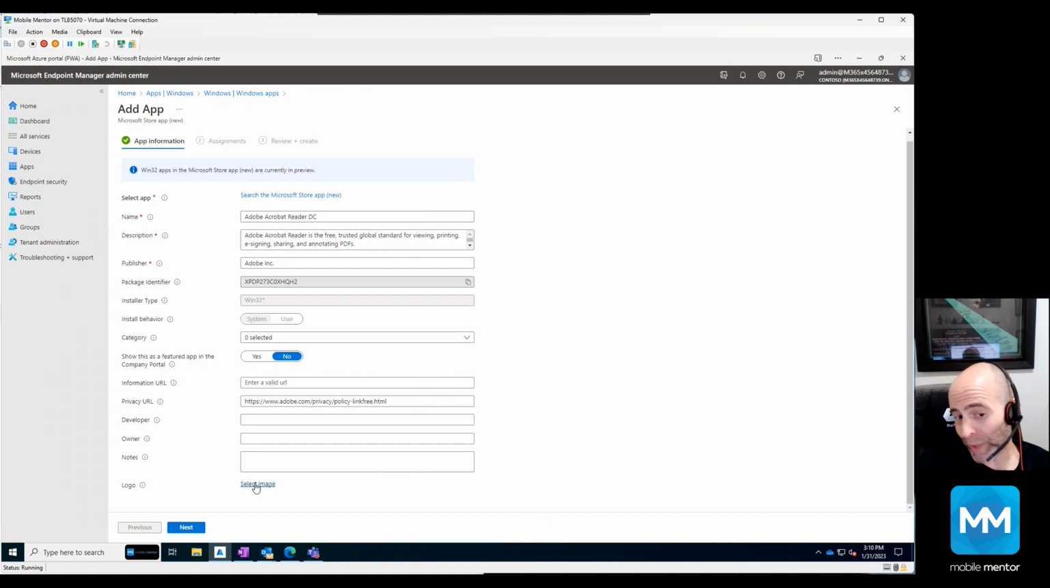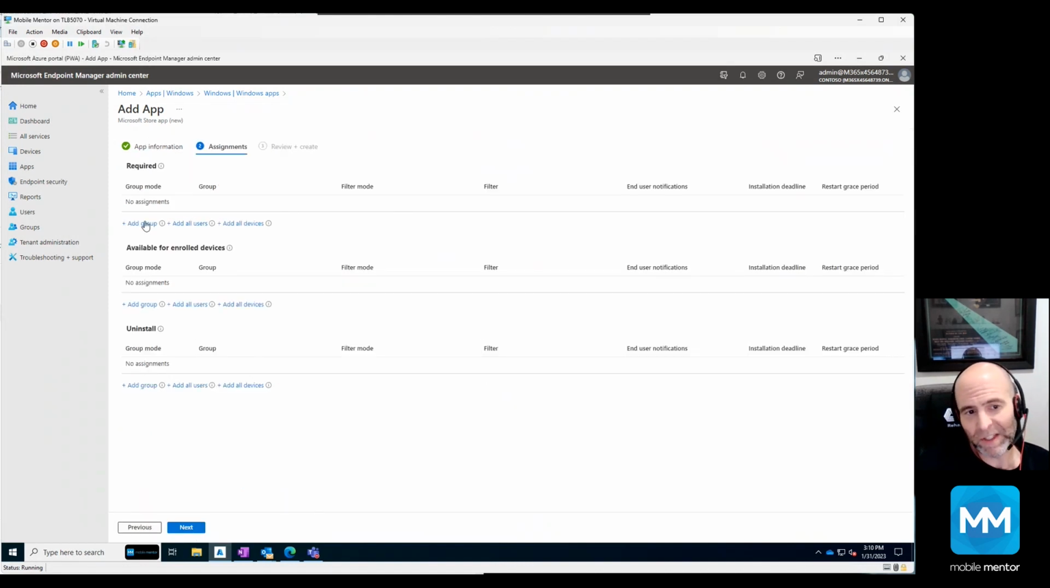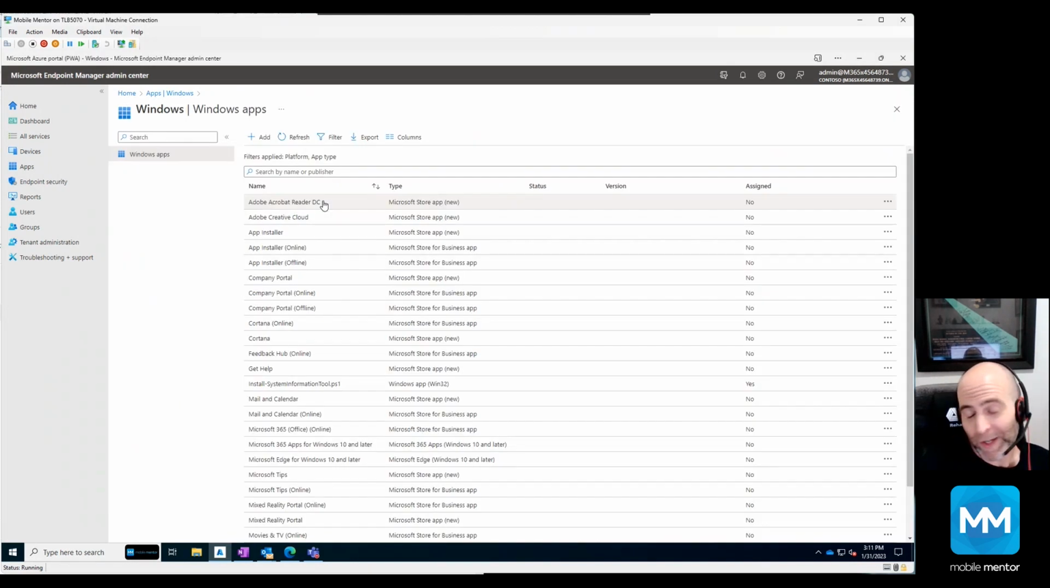And it doesn't do a logo yet. Eventually it will. Next, and you just assign the groups. That's it. Adobe Reader is set to go. For that use case, I am really happy that's in the new store.